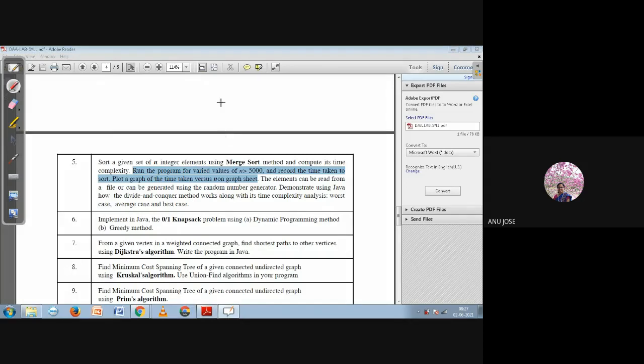It is asking you to draw a graph with the x-axis as n and the y-axis as the time. For different values of n, you have to note down the time taken for doing the merge sort, and you can mark those values and draw them as a graph. That is also involved in this question. So while submitting the solution, draw the graph based on the time you have noted. We'll see the code corresponding to that.